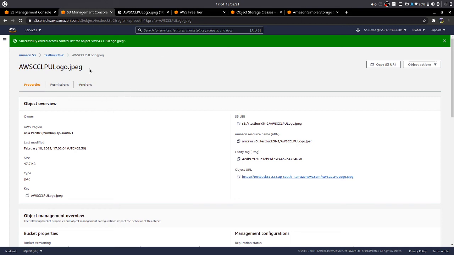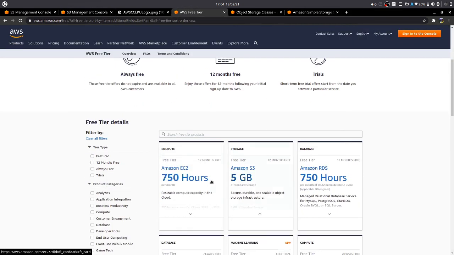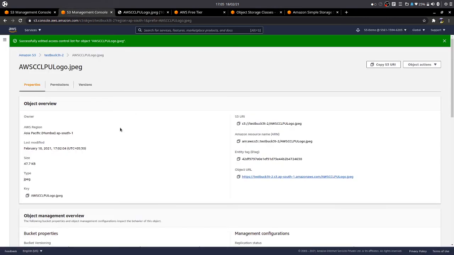And the AWS S3 is also a free tier service, so you can go ahead and see that Amazon S3 of 5 GB storage is provided to you free of cost every month, with 20,000 get requests and 2,000 put requests. So once you cross this limit, AWS will start charging you, but for initial demonstration and whatever we did today, you can do this free of cost.